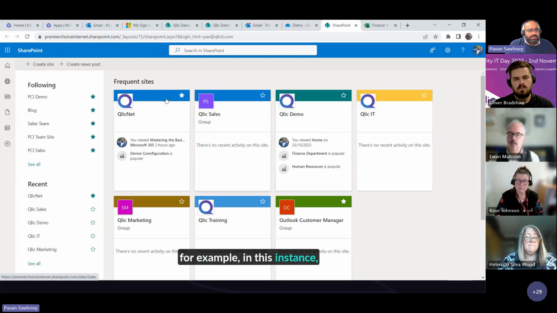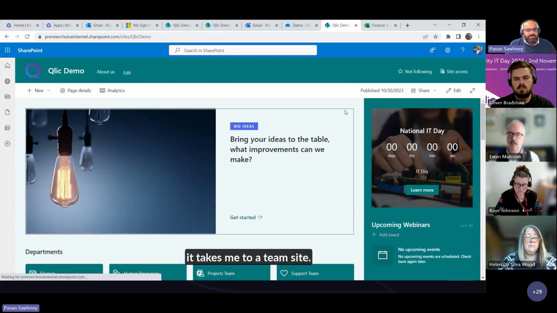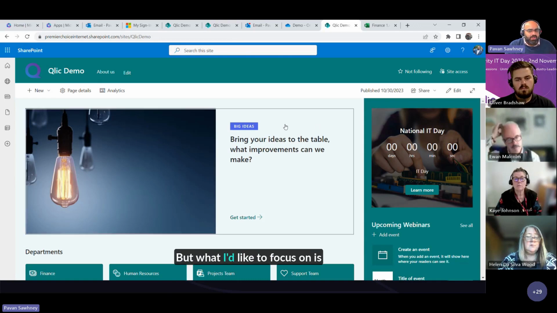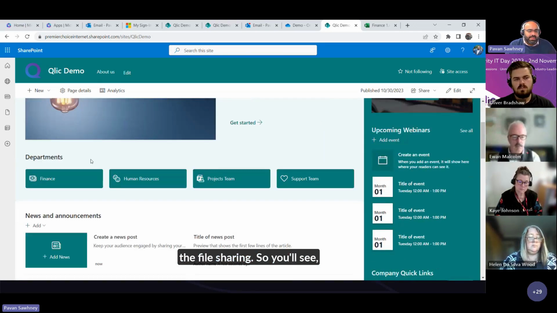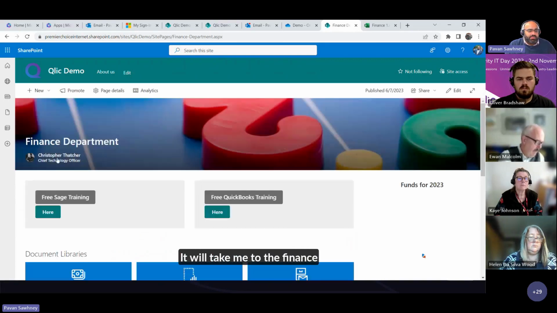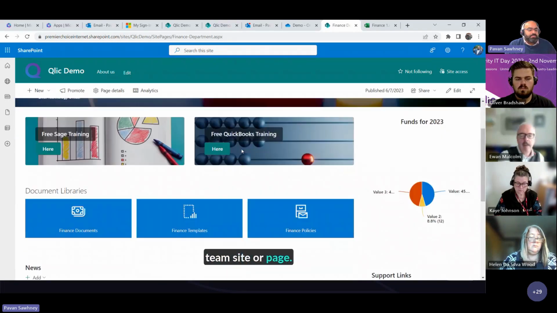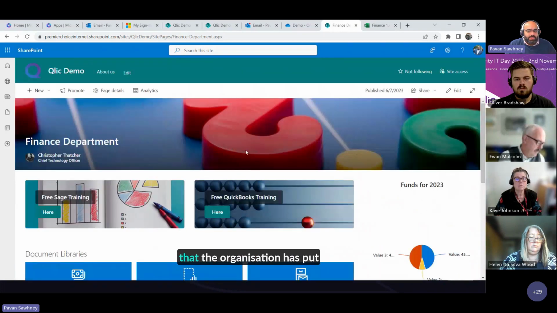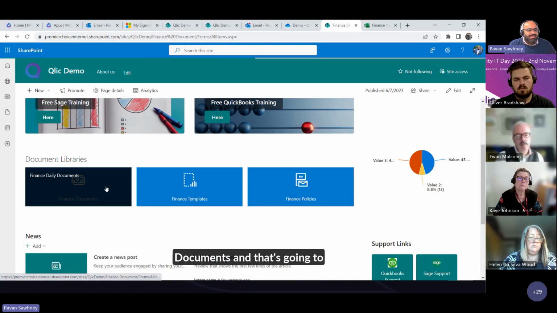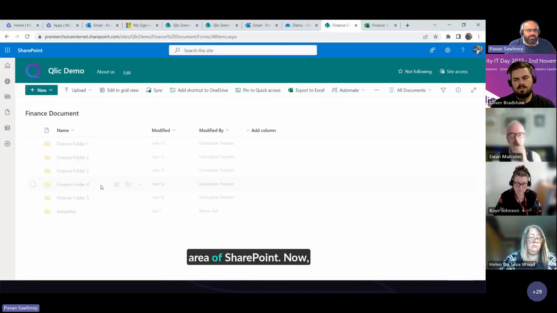So for example, in this instance, this is our SharePoint, and I'm going to go to our demo SharePoint site. And you'll see it takes me to a team site. Now, my colleague Chris is going to go through some of the functions of this team site in a lot more detail later today. But what I'd like to focus on is the file sharing. So you'll see here we have various departments set out. And let's say, for example, I want to go into my finance department. It will take me to the finance team site or page. And you'll see here, these are the various elements that the organization has put together for the finance team. Now I'm going to click here on documents, and that's going to take me into the documents area of SharePoint.